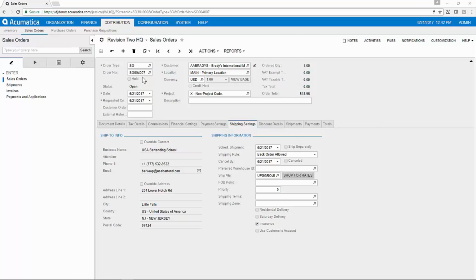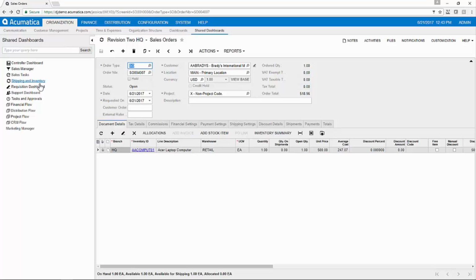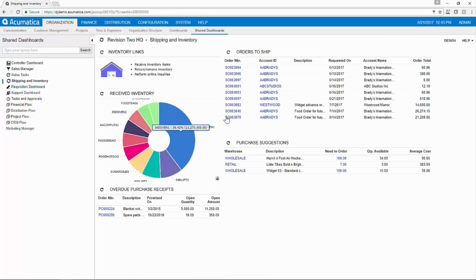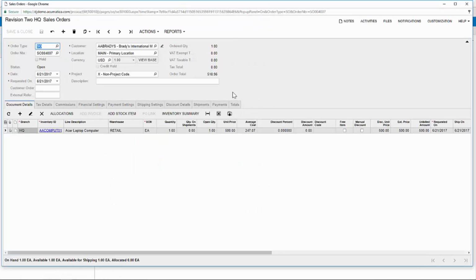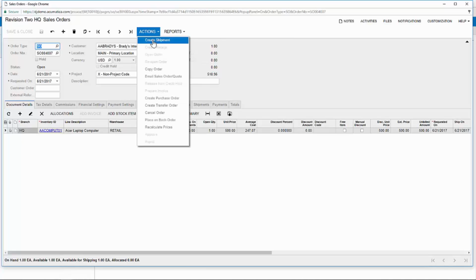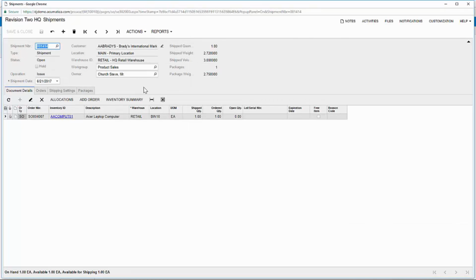In this example, we've created sales order number 4007. As I navigate to the dashboard of my shipping and inventory manager, you will see sales order number 4007 is ready to be shipped. I drill into the sales order, review any necessary information, and I create my shipment. Once my shipment is created, Acumatica allows me to print the pick list.